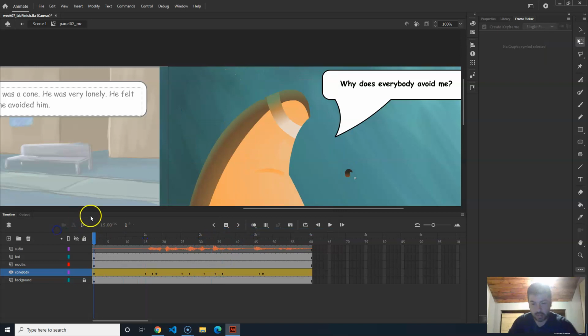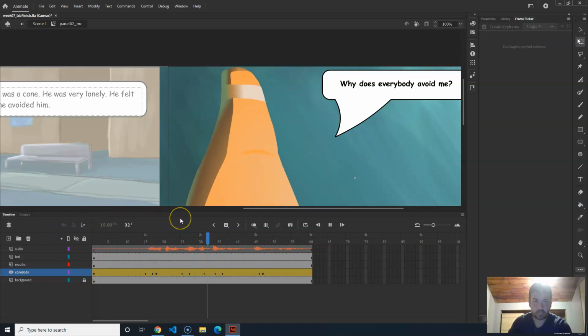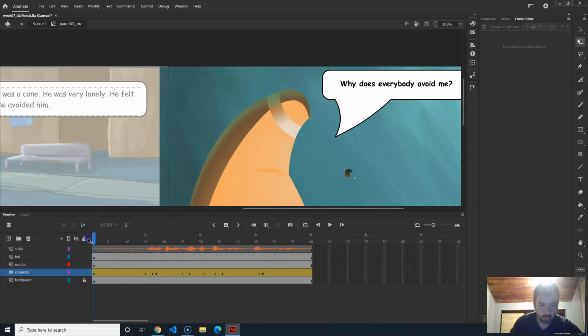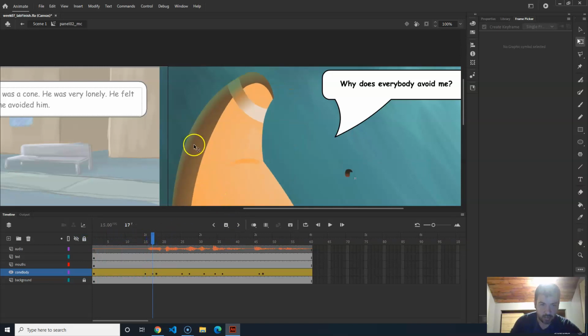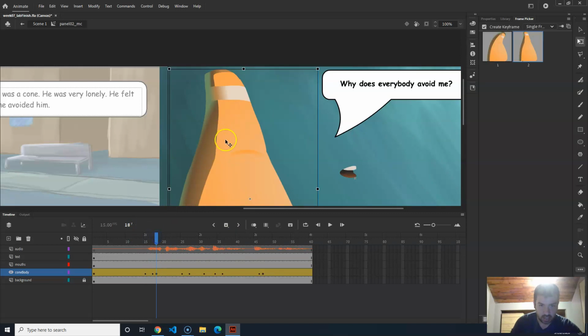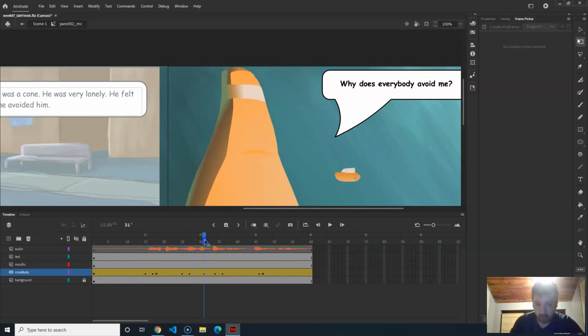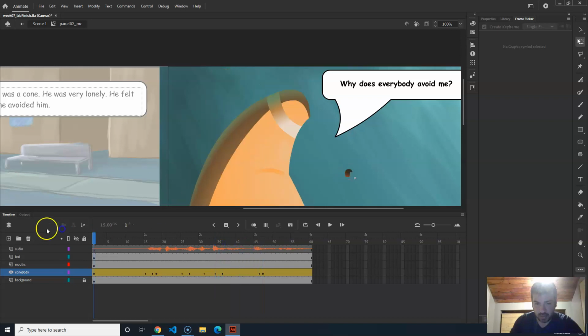Okay. So now, "Why does everybody avoid me?" Okay. So now we hold that one frame here. So the whole time it looks like this, his rotation is position. And then we did a rotation up and scale up. And then the next frame is the actual different frame. Then that one holds till here. And then we just add a key of kind of going up and back a little bit. And then after that one, I just put one going down. And then I held it for a second. And then it went back.